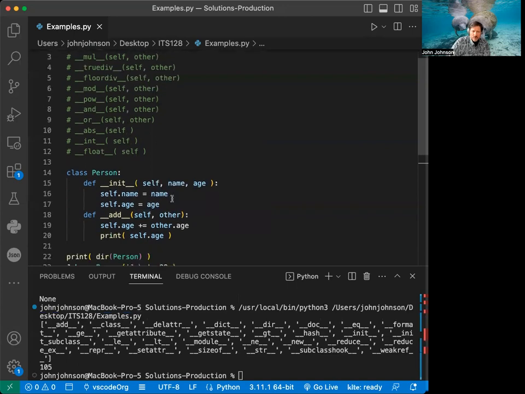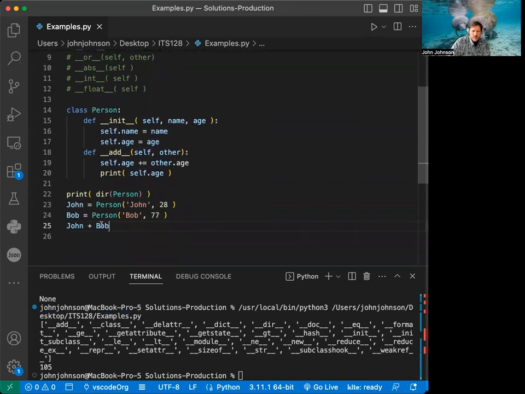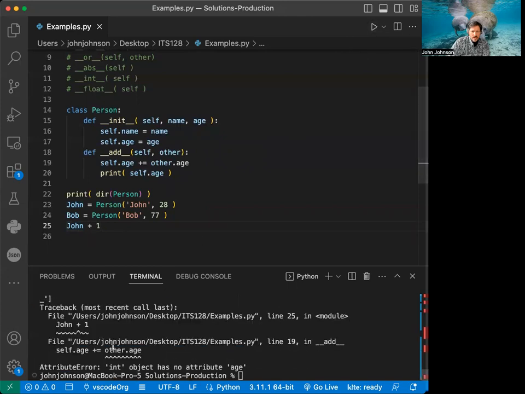So if you're trying to do it on things like in this case, we know that they're both the same type, but what happens if we try to add John, 1 to John? Well, this is going to give us an error because 1 is not of the same type, which is person. So we're going to end up with an error here. It's going to say int object has no attribute age, because it's going to take the thing on the right and it's going to go up there and try to get its age property, and it doesn't have one. So we need to do something for testing that.